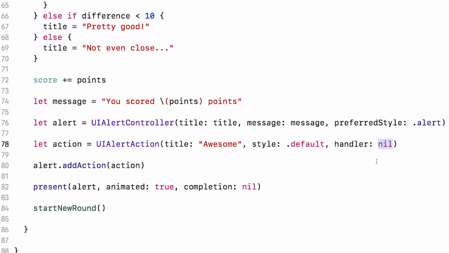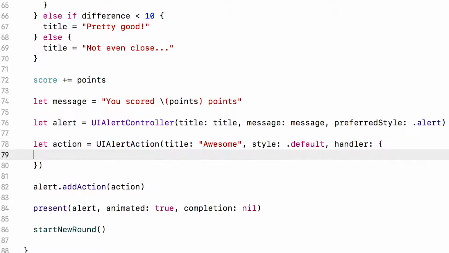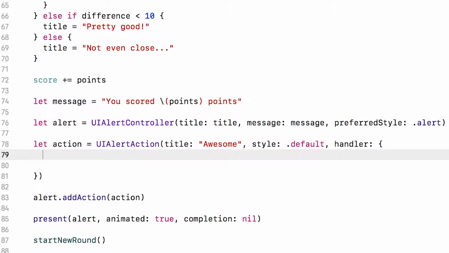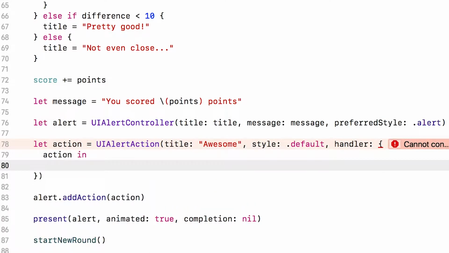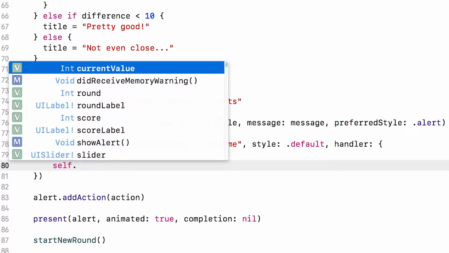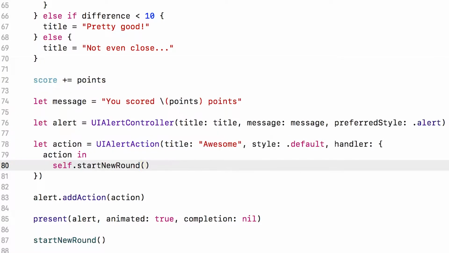a Swift closure. So the way it works is I'm going to delete nil here and add two curly braces. And this is the closure where we put code to execute. The first thing we have to put is action in. So closures can take parameters. The parameter that we receive here is the handle to the action itself in case we need to do anything with it. We don't in this case, but we still need to type action in to start. And then after this, you put whatever code you want to execute. And we're going to type self.startNewRound to start a new round of the game.